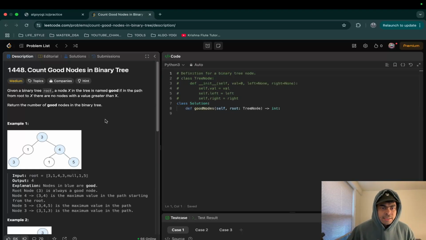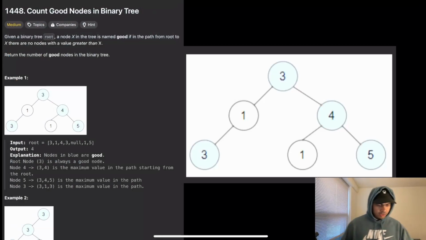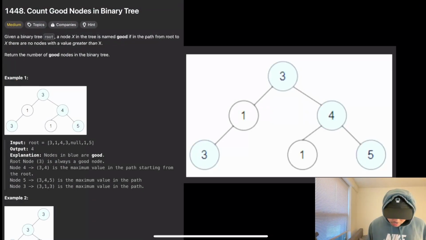Given a binary tree root, a node x in the tree is named good if in the path from root to that node x, there are no nodes with a value greater than x. Return the number of good nodes. So we need to find the number of good nodes in a given tree, and we have the root reference. For example, in this first example we have root reference 3.